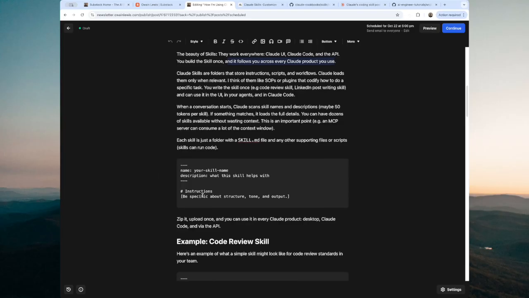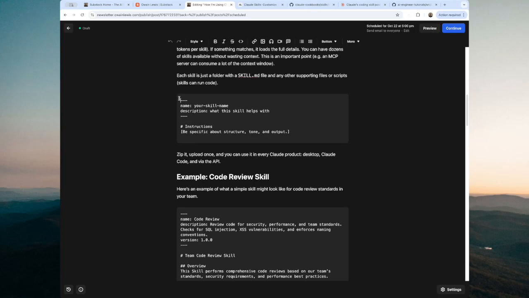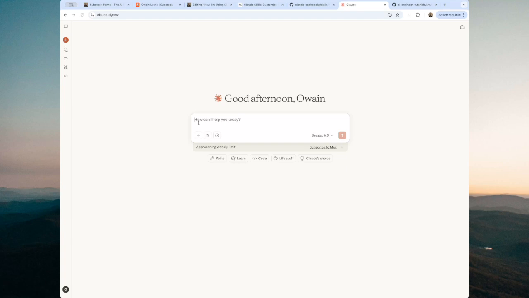So this is roughly what a skill looks like. Let's take a look. You have this metadata at the top where you give a name for your skill and a description, and then you give specific instructions. You zip it up, and then you upload it to Claude. All right, so let's take a look at an example.